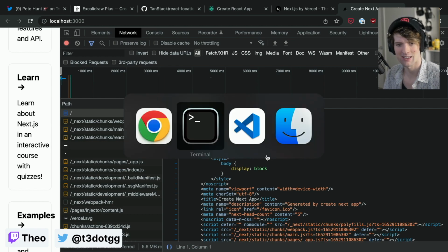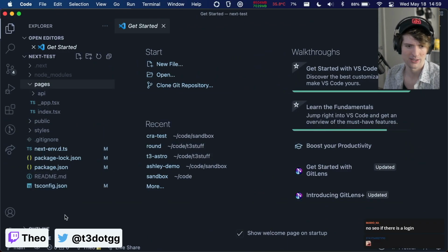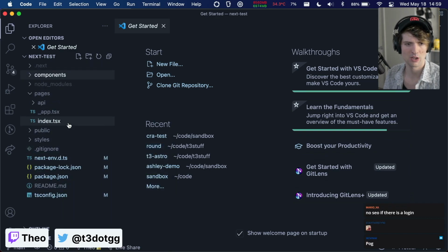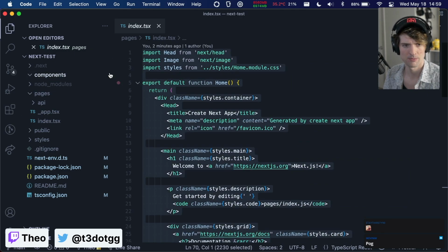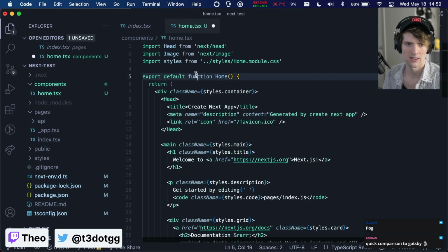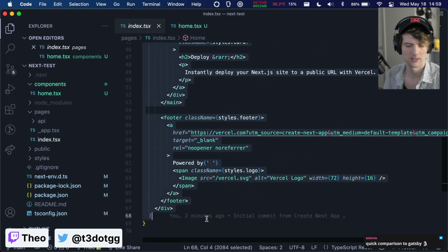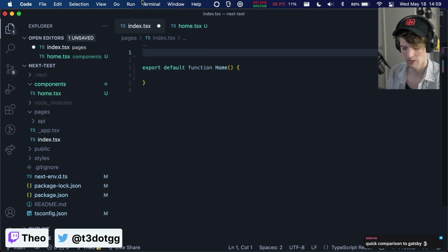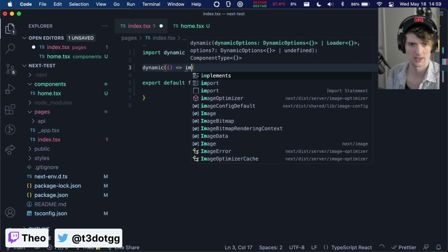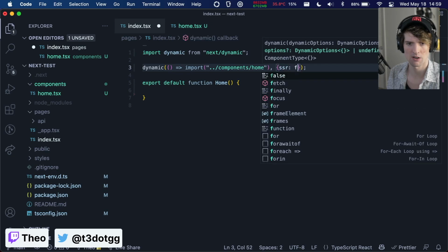At any point in a Next app, and I'll just go do this quick because why not? I have a folder here, pages. I'm gonna make a new folder, components. We're going to rip all of the contents from this page and throw them in home.tsx. This now exports default function home, and in here, delete all this, dynamic from next dynamic, import components home, cool, auto completed, SSR false.